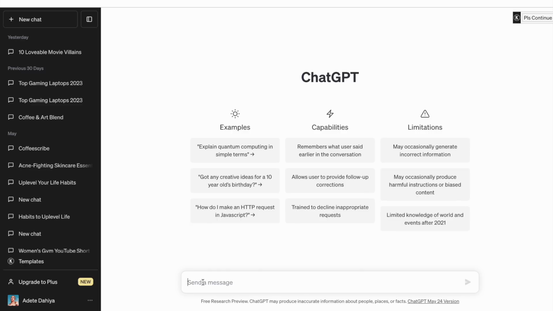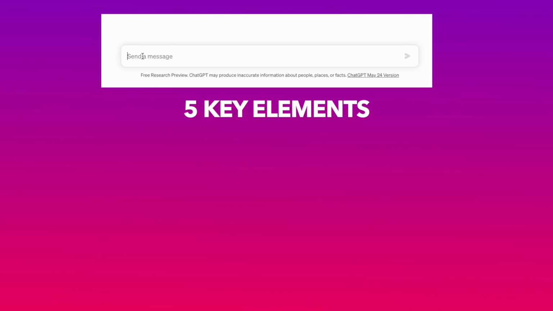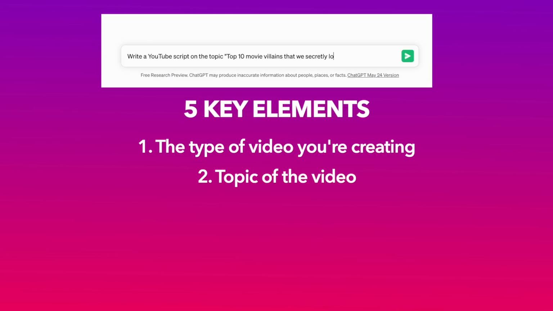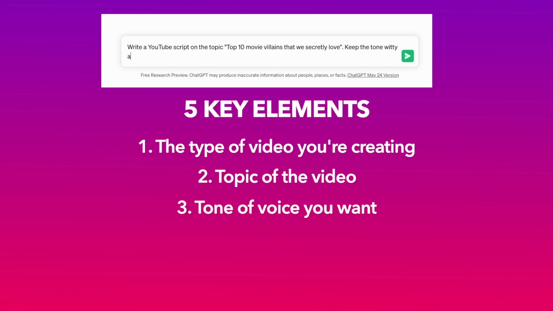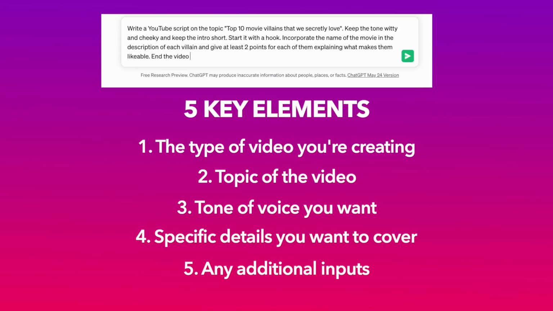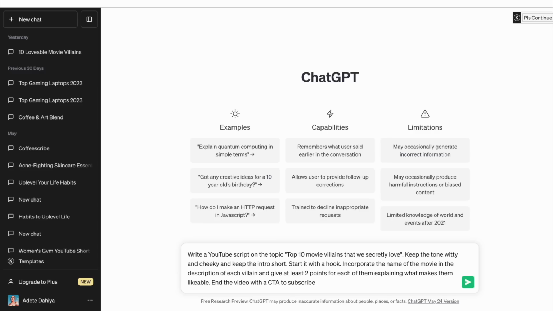An easy way to simplify this is to ensure that you include 5 key elements in your prompt. These are the type of video that you're creating, such as a YouTube video or a YouTube Shorts video, the topic that you wanted to cover. We are going to write top 10 movie villains we secretly love, the tone of voice you're going for. We want this to be witty and cheeky. The specific details you wanted to cover. We want the script to have details of the movie the villain is from and at least 2 reasons why he or she is so likable. And any additional inputs, such as starting the intro with a famous movie anecdote or adding a CTA at the end. A detailed prompt like this ensures that you get a fairly detailed script from the get-go.